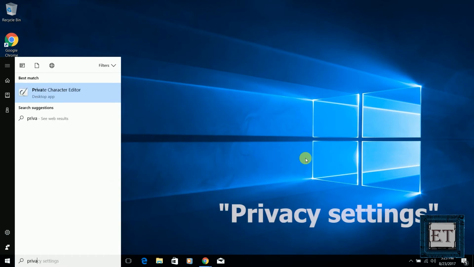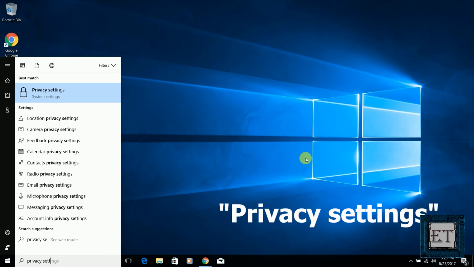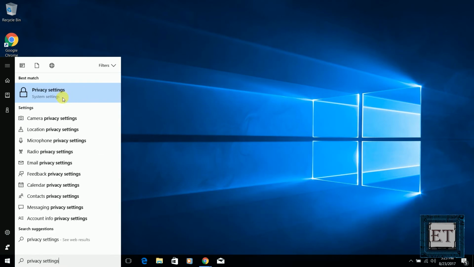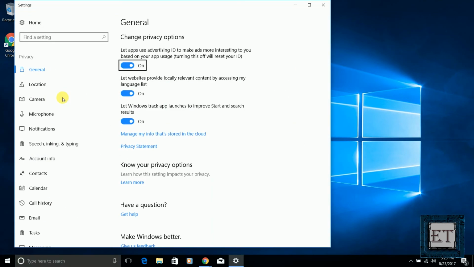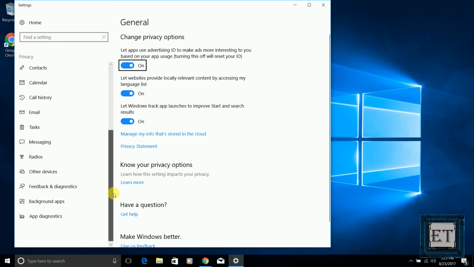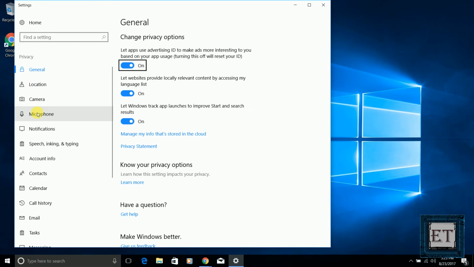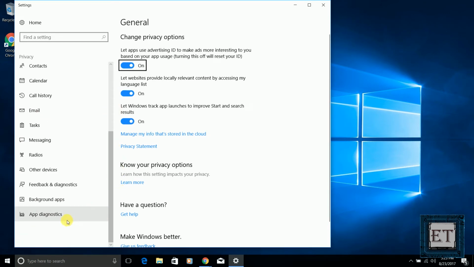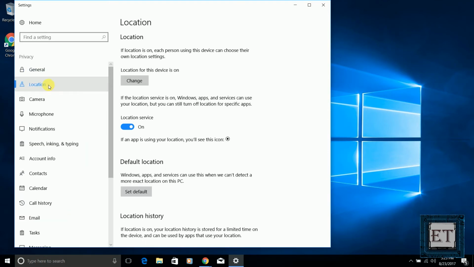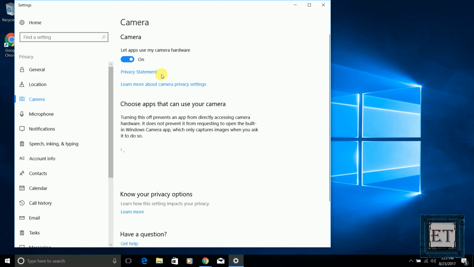presented during the upgrade. To do that from your search, you type privacy settings. Upon clicking it, it takes you to the privacy settings page, where you have about 18 series of privacy settings you could change based on your preference, ranging from the general privacy settings to location, camera, microphone, notifications, down to app diagnostics. Now, each privacy setting has a brief description of what it entails, so you can read through and select your preferred privacy setting by simply switching them on or off.